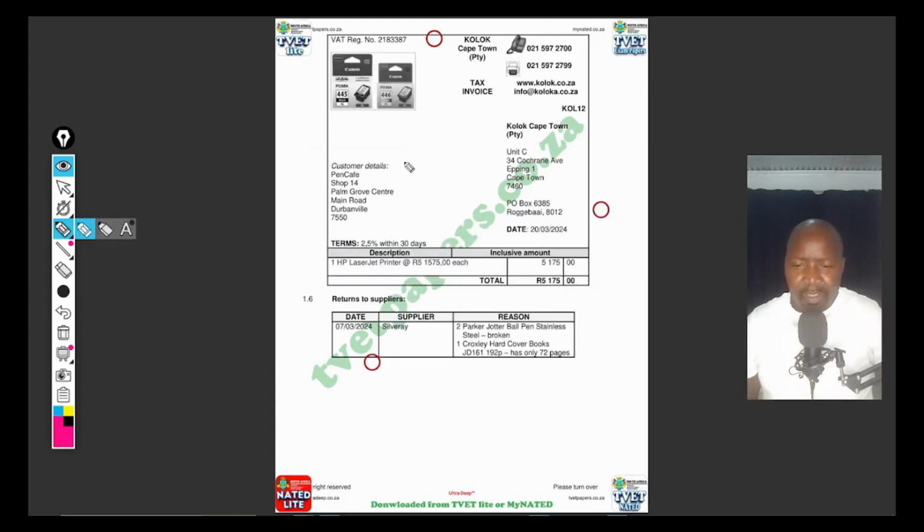Another invoice here, where we are buying an HP laser printer. See, we are buying equipment, or office equipment. If we buy office equipment, it's non-stock, it's a supplier's journal, and then we load it in the correct journal, the supplier's journal, with all the correct information and collect marks.